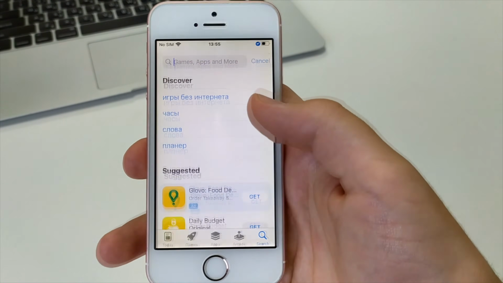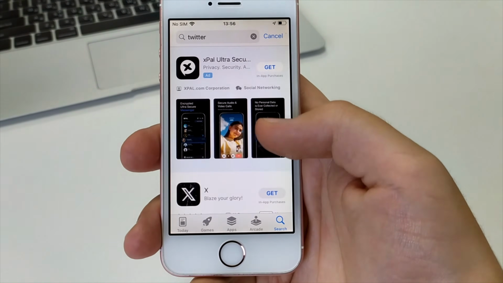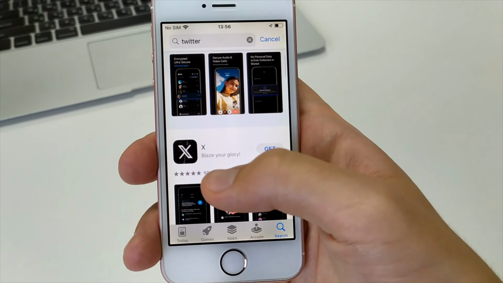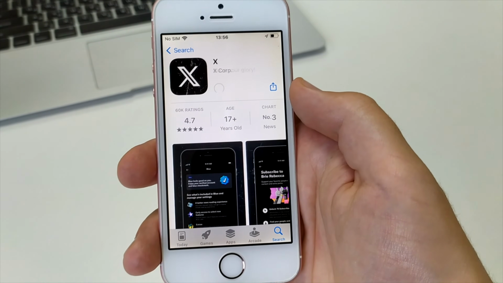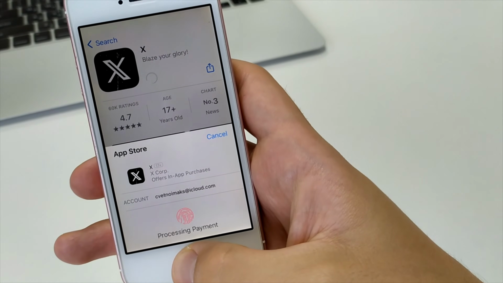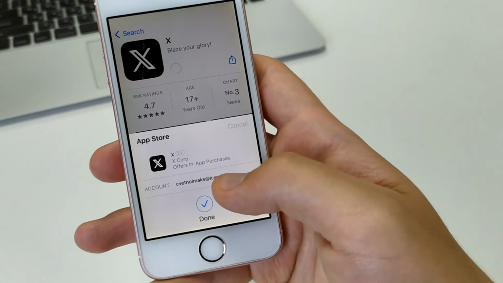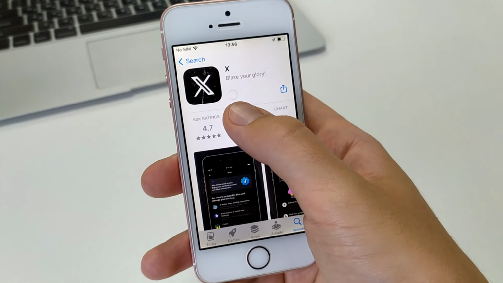Then click on the search box, and then we need to write the word Twitter. As you know, this app has changed its name now. It looks like this. We click on Get. After that, we will be asked to enter our Touch ID or enter the password from Apple ID. As soon as we enter it, we will immediately download our application.